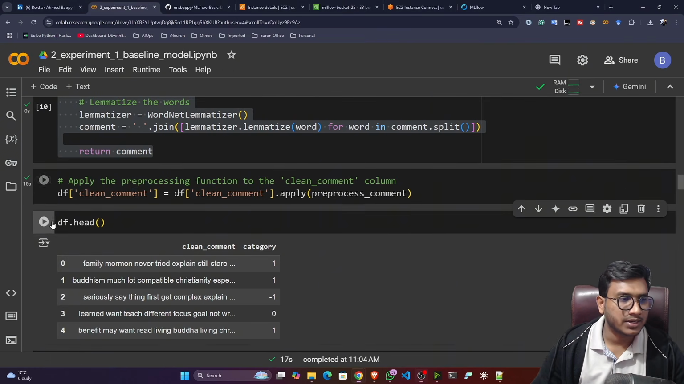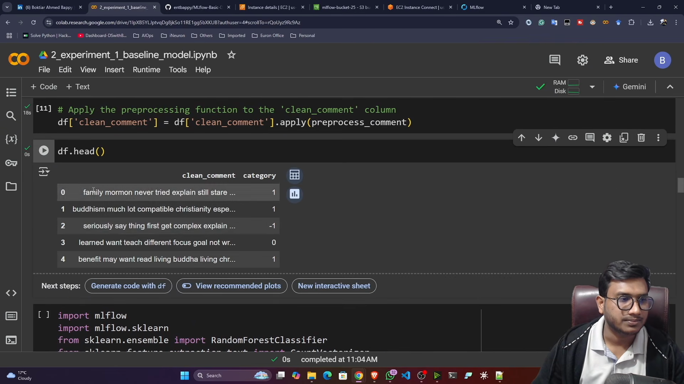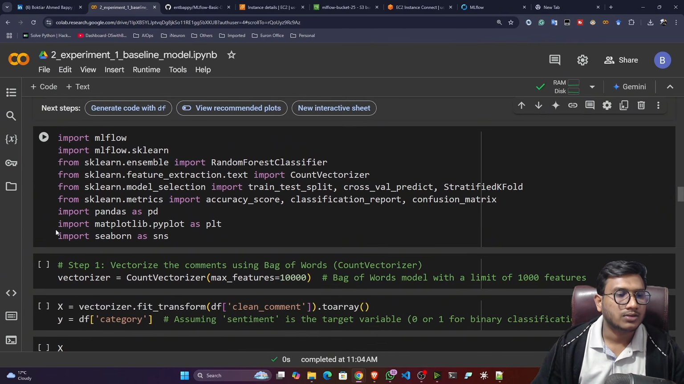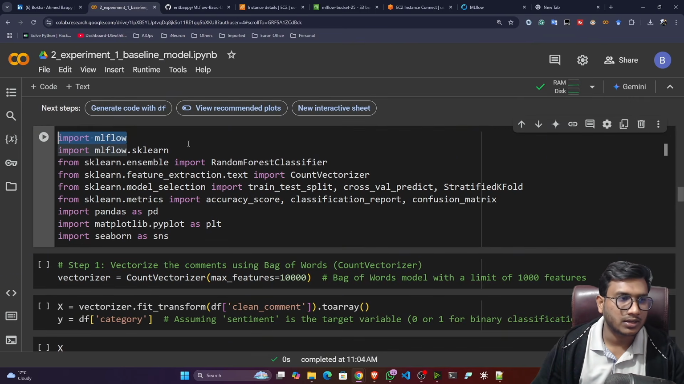So guys, it's completed. Now if I show you my data, so this is my data. So now we'll try to train our base model. Here I'm importing MLflow, then MLflow sklearn. And why MLflow sklearn? Because you know that this is a machine learning project and we'll be using the MLflow sklearn library. So that's why MLflow sklearn, to track my experiment.